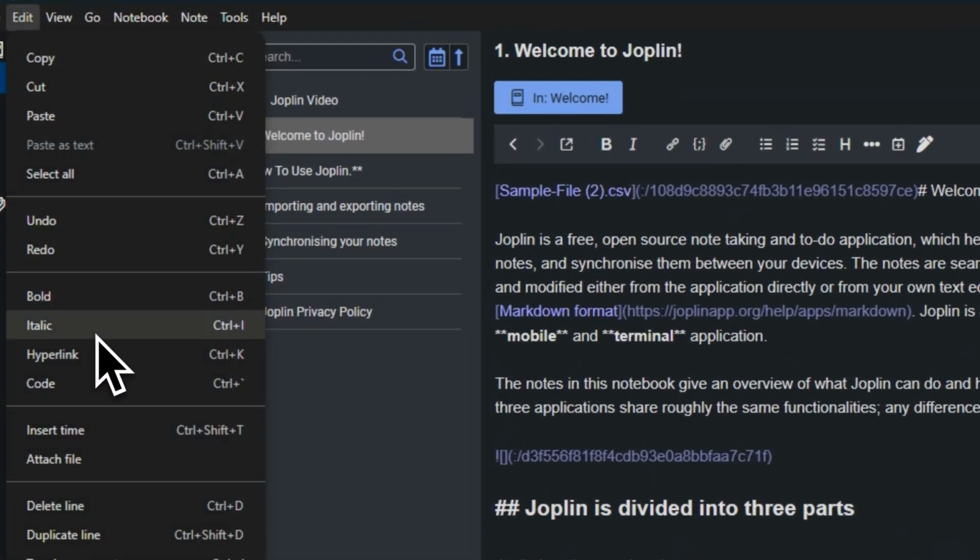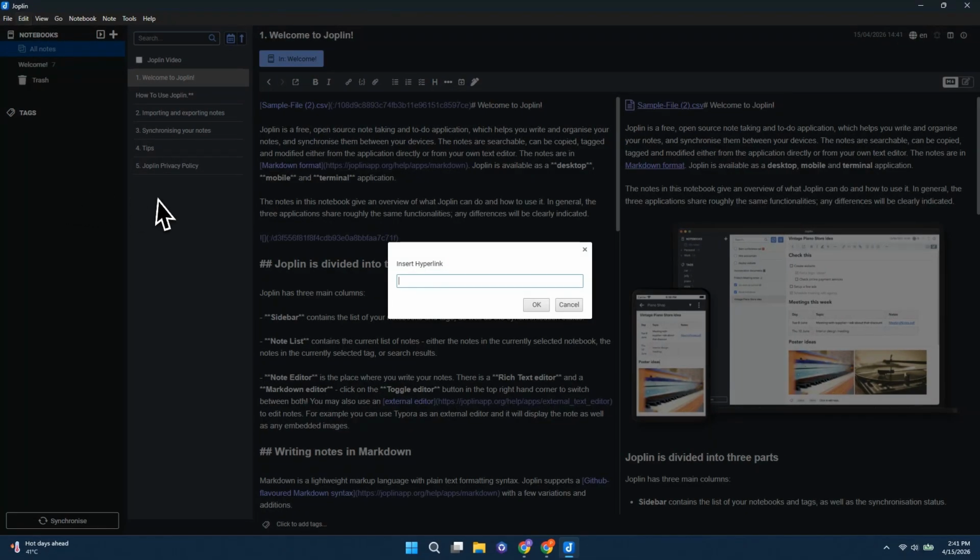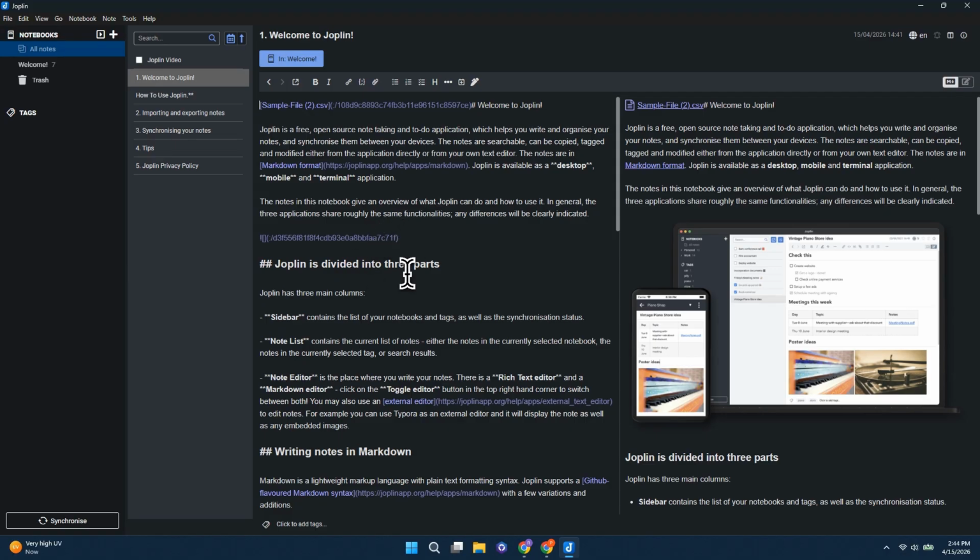When editing notes, you can also insert hyperlinks. This allows you to connect your notes to external resources such as websites or references. It is a simple but powerful feature that enhances the usefulness of your notes.